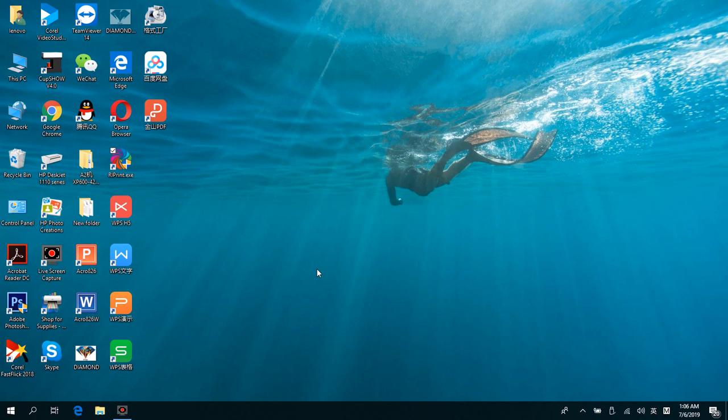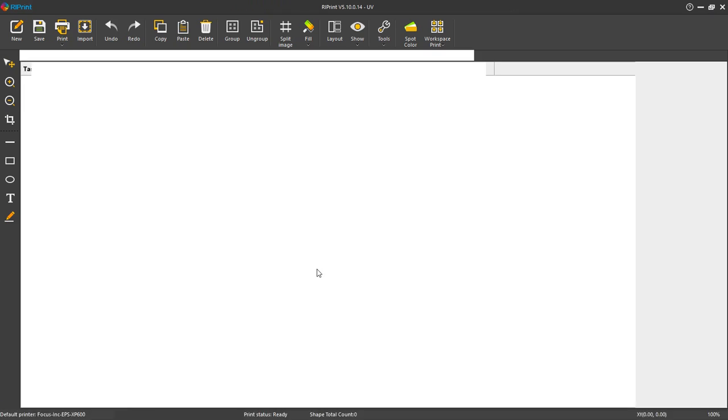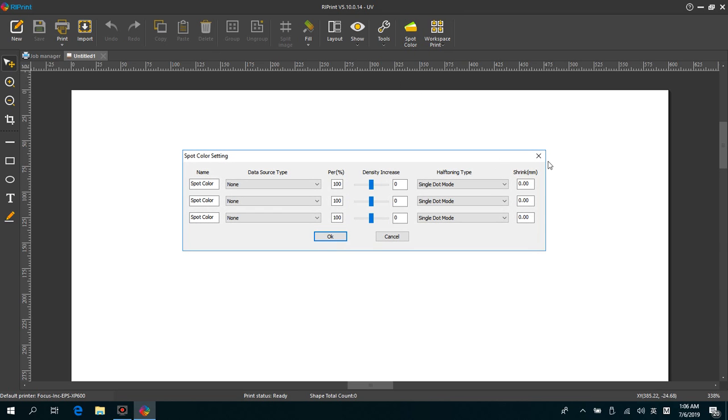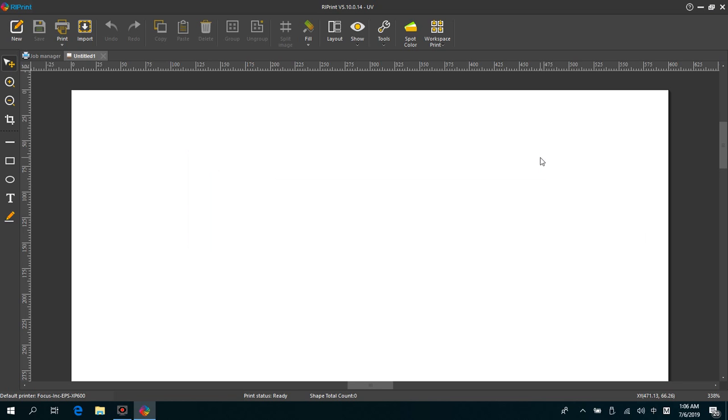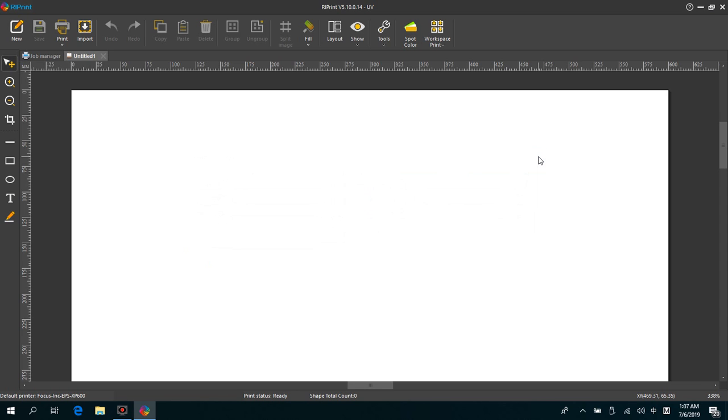Because if you don't use the dongle key to make pictures, the pictures you print will have some watermark of RIPrint software and you also cannot set the spot color in RIPrint for white and varnish. Now I just opened it and I'll show you. See, I can click spot color and now I will unplug the dongle key. I unplugged it. I click the spot color again. See, permission denied. It means you don't insert your dongle key. I insert it again. It works.